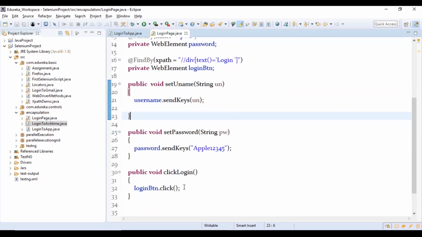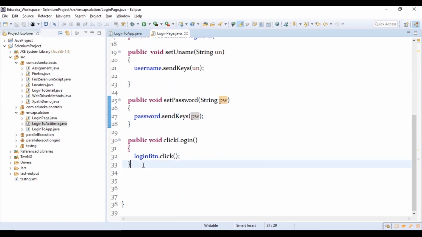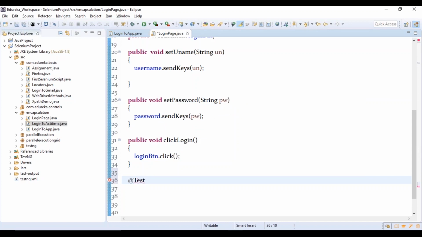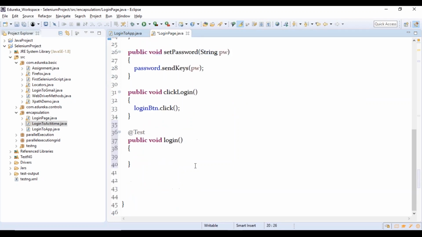So now what am I supposed to do? All I am supposed to do is, here let me use this, instead of this password I'll use this pwd, and then I can use this method. I'm going to use @Test. Here I would be using public void login. This is the method that I'm going to create. Now all I have to do is make use of these methods n number of times.